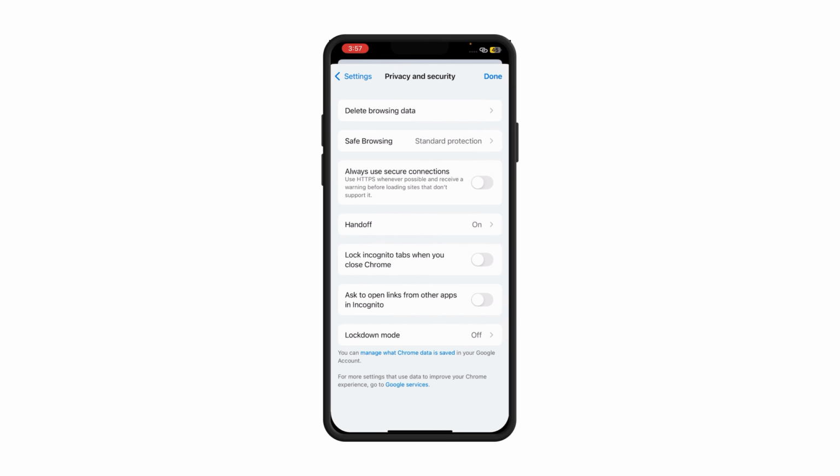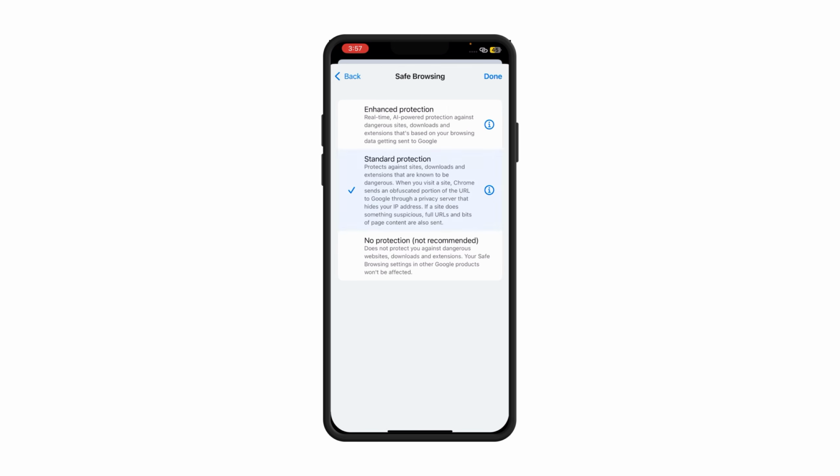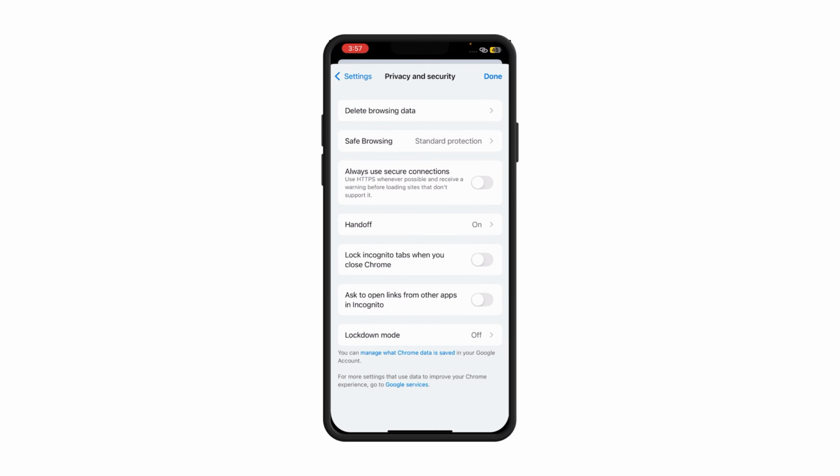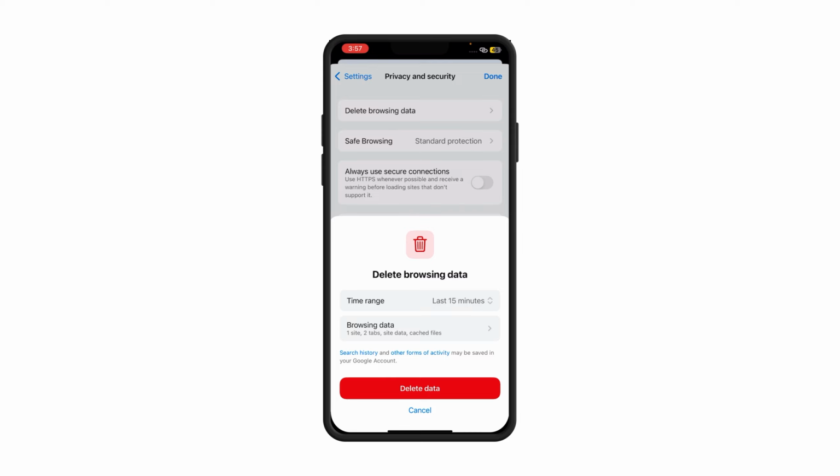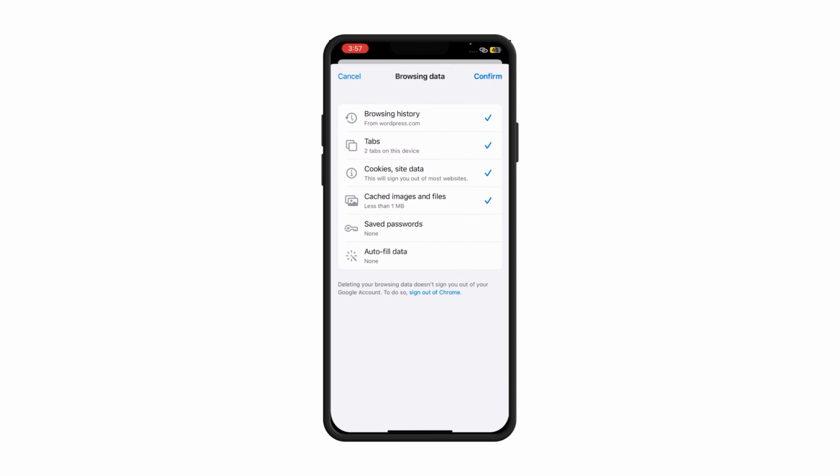Once that's opened up, what you need to do now is click on Safe Browsing and put it on Enhanced protection. Once you have put it on Enhanced protection, click on done and go back. Come on here to Delete browsing data, click on browsing data, uncheck tabs, uncheck cached images, and click on confirm. Once you click on confirm, everything is going to automatically get well for you.